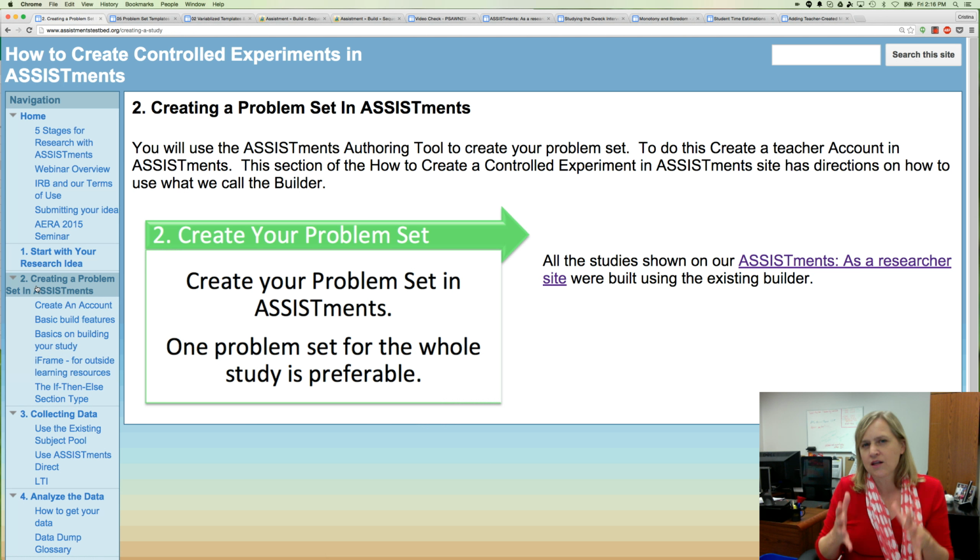So that's just a little intro to what you need to get going and get doing in order to make a study in assessments.